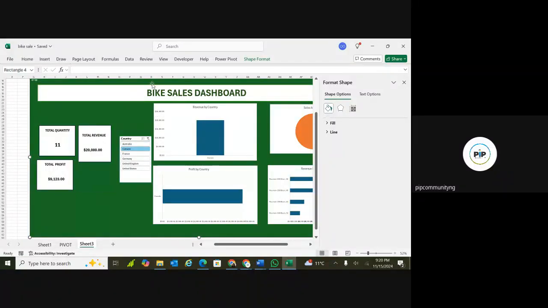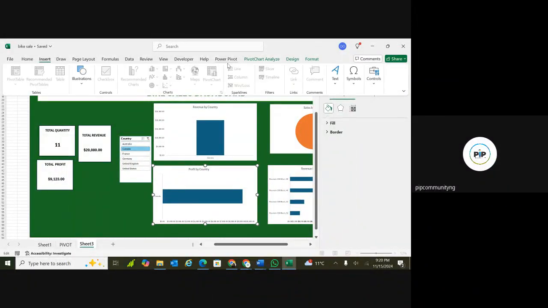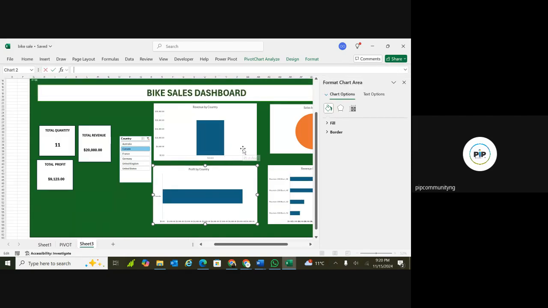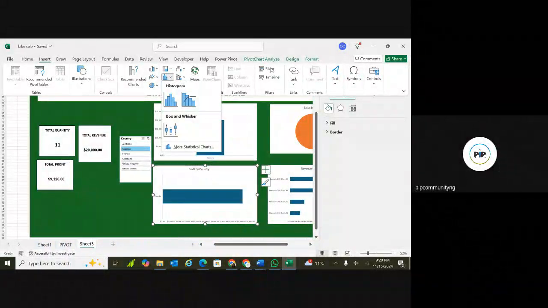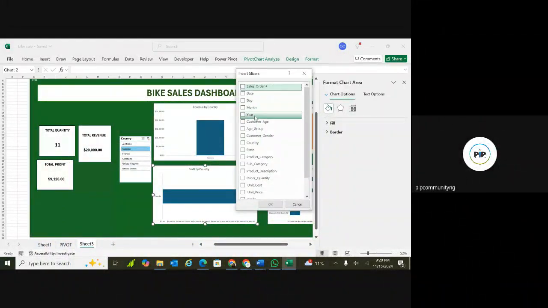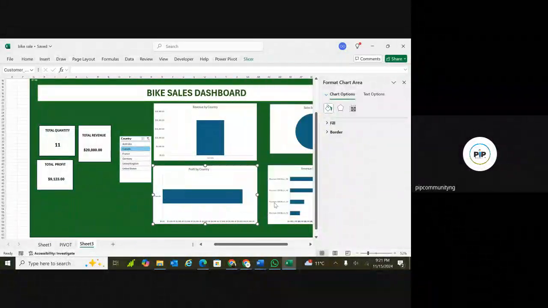So I want to insert another slicer. Now let's say I want to insert another slicer. I'll just select total profit. I'll select any chart that is there, and I'll go to insert. So any chart that is there, then I'll go to insert, and I'll come to slicer here. So let's say I want to pick customer age, my slicer. So I can select OK.